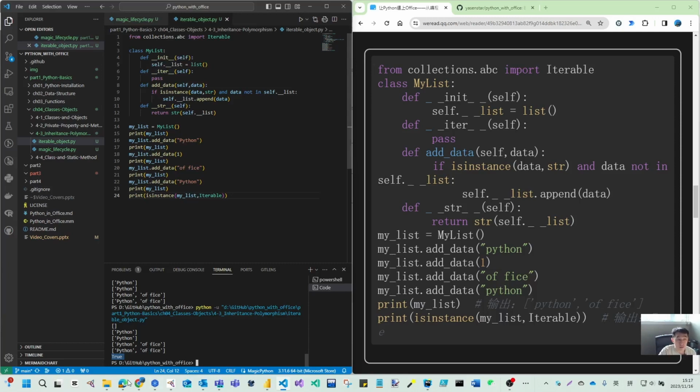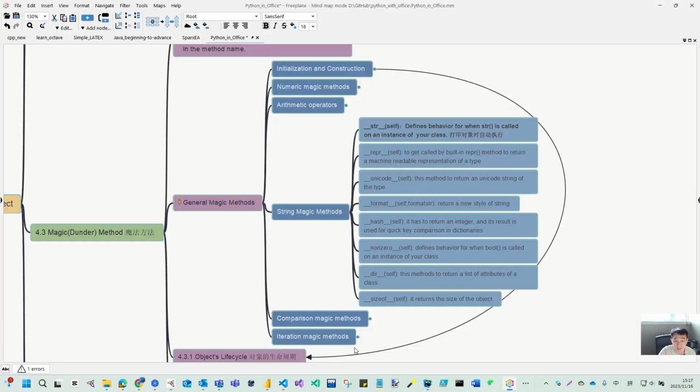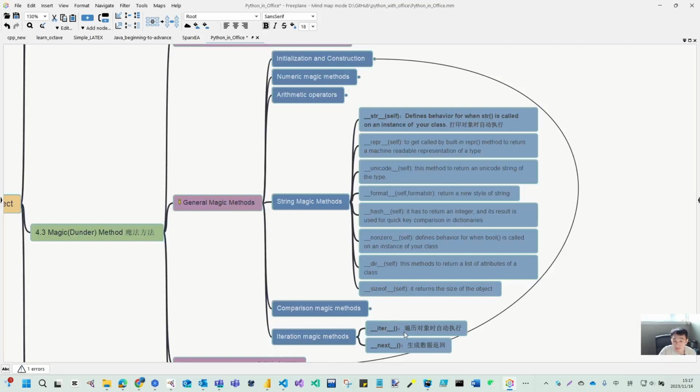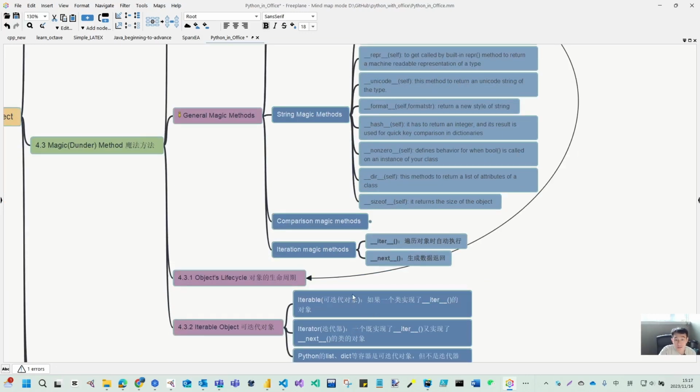So this iter, what was this running? When we explore the traverse of an object, this method will be automatically executed. So that makes this list or object the iterable object, because this one is linked to this one. So when it implements this one, then this class is our iterable class.